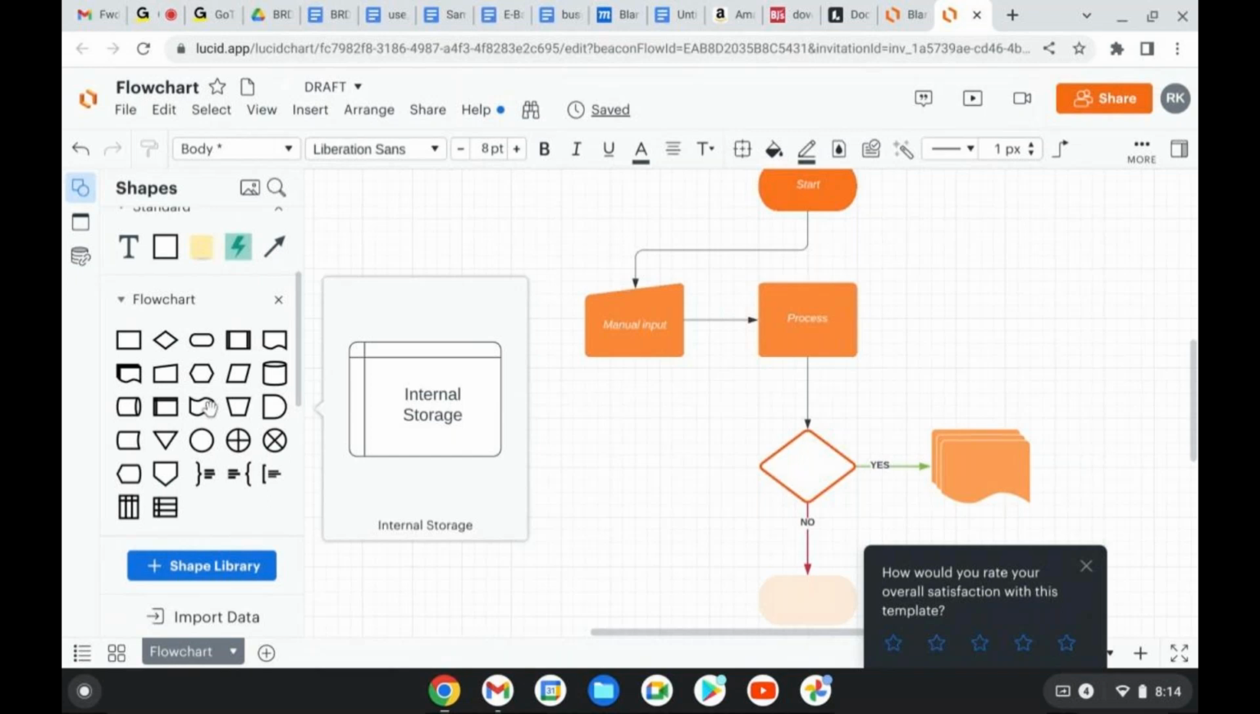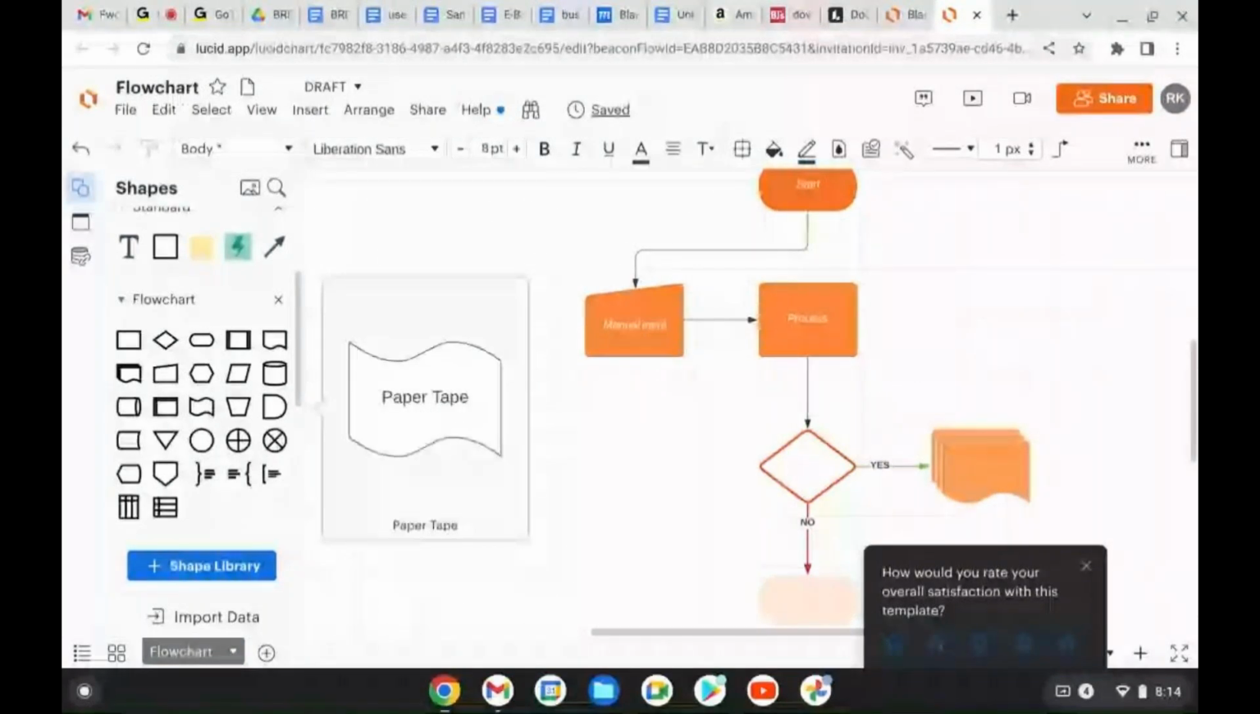Paper tape. Okay, paper tape is not required. Go on to the next.